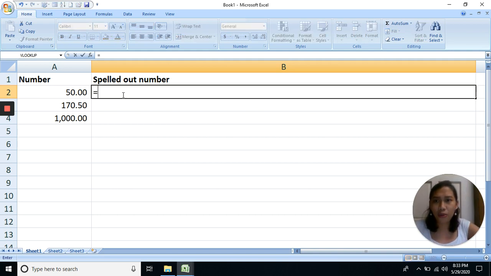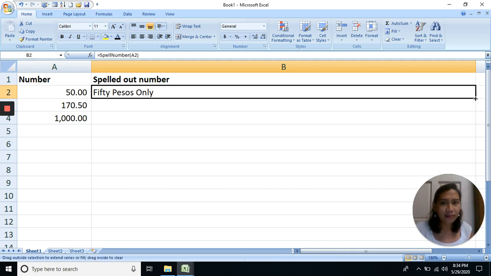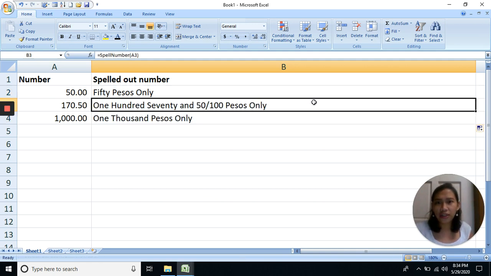So we type equals SpellNumber, double click the function, and it will automatically have an open parenthesis. Then we click the cell A2, close parenthesis, and then enter. Here, we can see that the number is converted to 50 pesos only. So let's copy and drag the SpellNumber function. We can see here the presentation in words: 170 and 50 over 100 pesos only, and 1,000 pesos only.